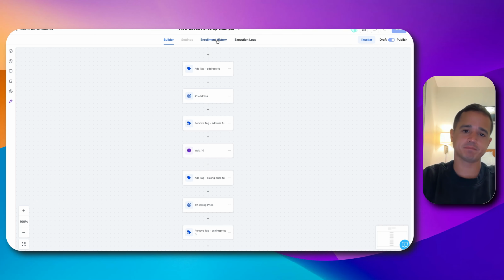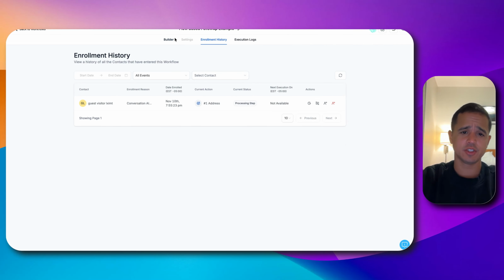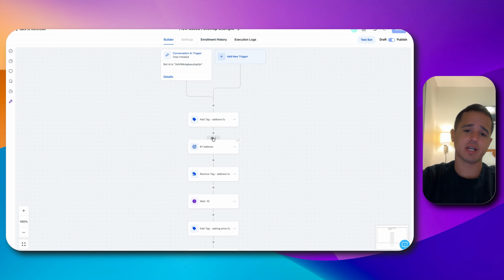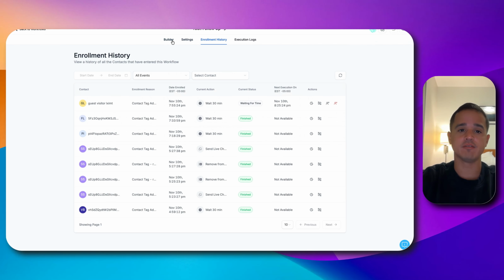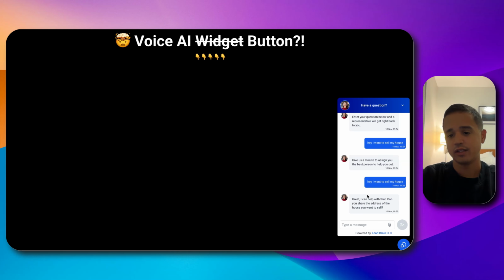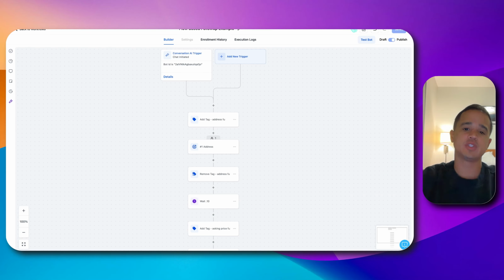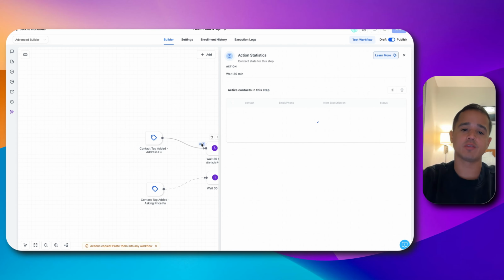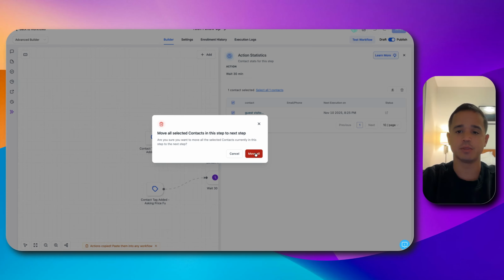At this point, the bot should be active and it should be asking us for our address. We're sitting here. The contact should have the address follow-up tag, which should have put them in the follow-up workflow. You see right here, waiting 30 minutes in the follow-up workflow. Let's see. Great, I can help with that. Can you share the address of the house you want to sell? Perfect. All right, the bot is working. We're sitting here inside of the follow-up workflow. I'm just going to go ahead and speed this contact along so we can see the follow-up actually take place.